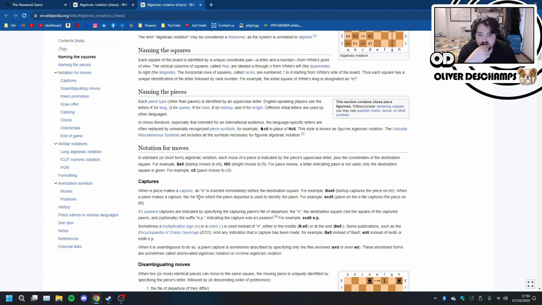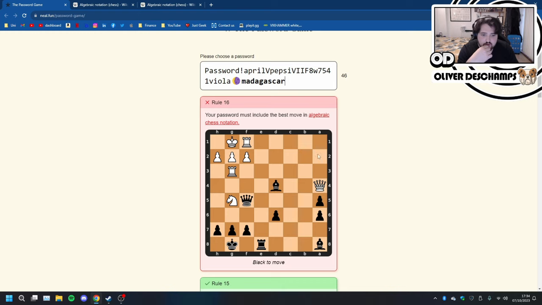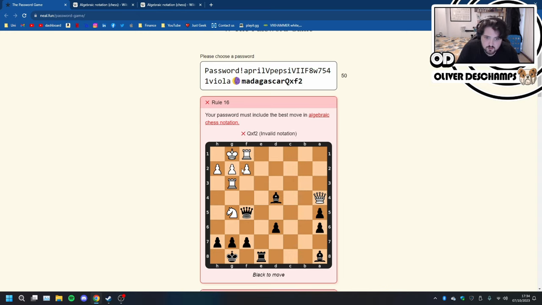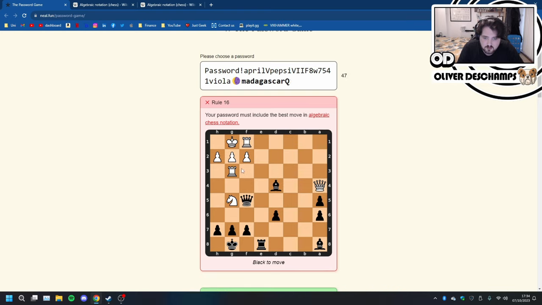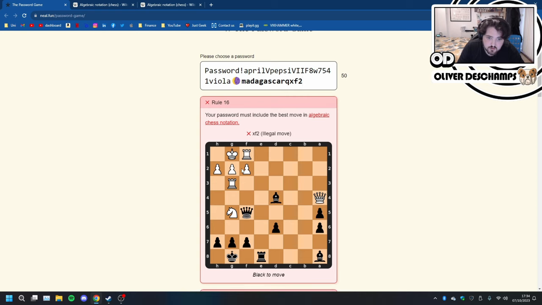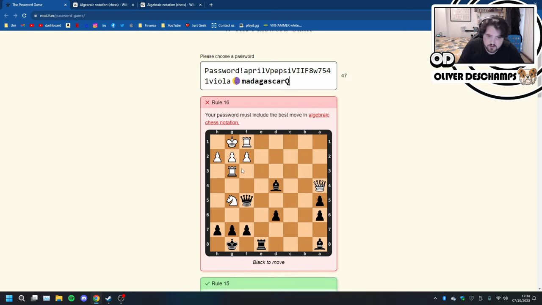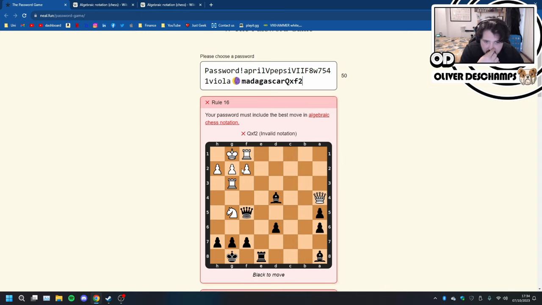Oh, I see. When a piece makes a capture, an x is inserted immediately before the destination square. For example, okay, so we need the x. So, for example, if we went up here, we'd do Q, x, f2. Invalid notation? Lowercase q, x, f2. Illegal move. It's not counting the Q either, wait. f2? Invalid notation. What's wrong about that?